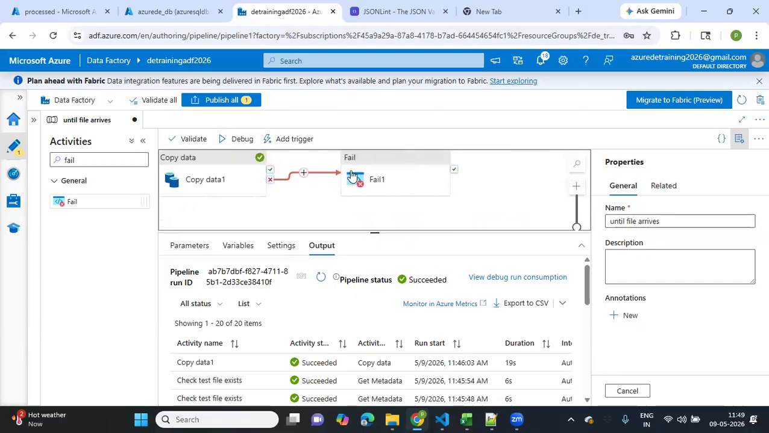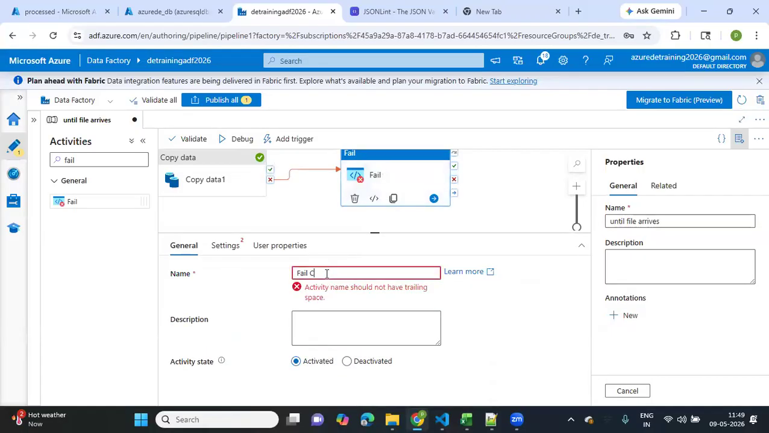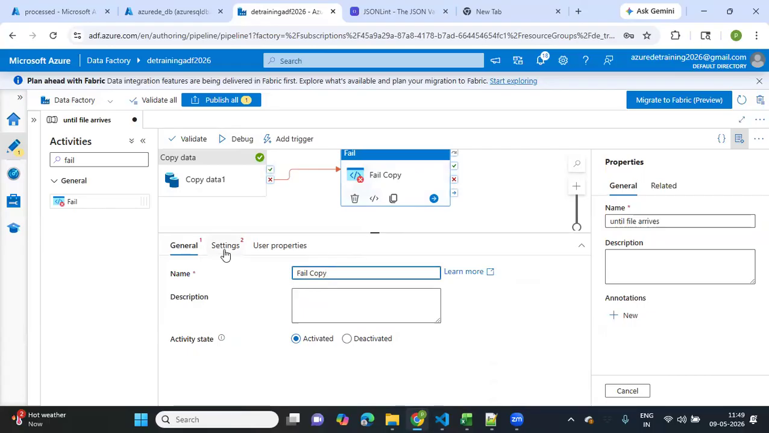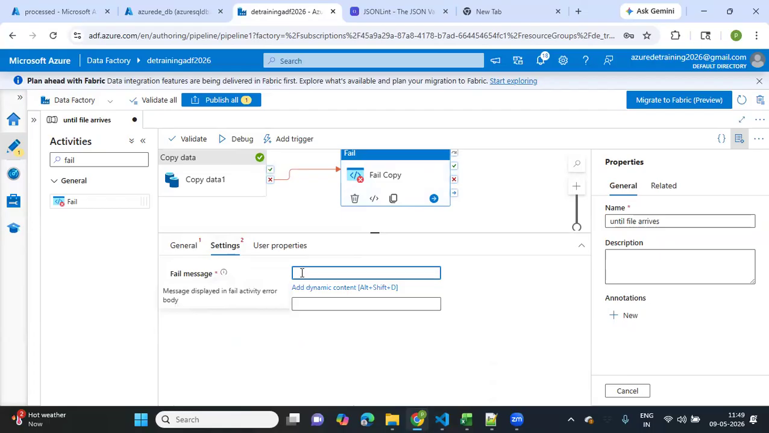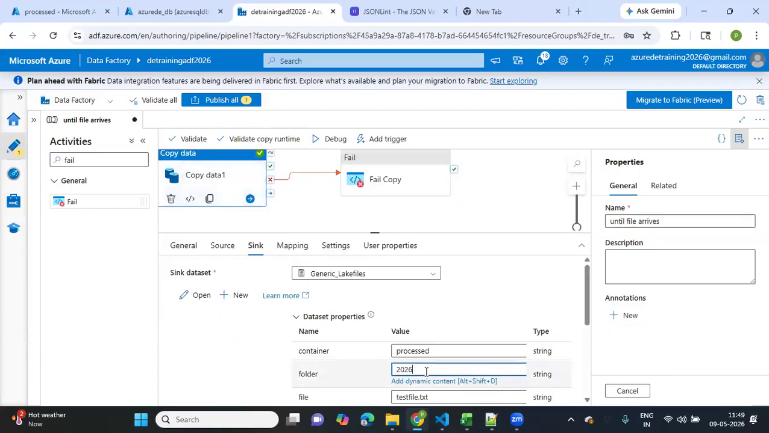Okay. So now intentionally I want to make this pipeline fail and I want to write some custom message. So this is fail copy. Now go to settings. Here I have to write the fail message. Whatever I want to write, I can write it here. Because I know why it is going to fail, I will make this fail because of an issue on the target side. Let's say I will give some target path which does not exist.